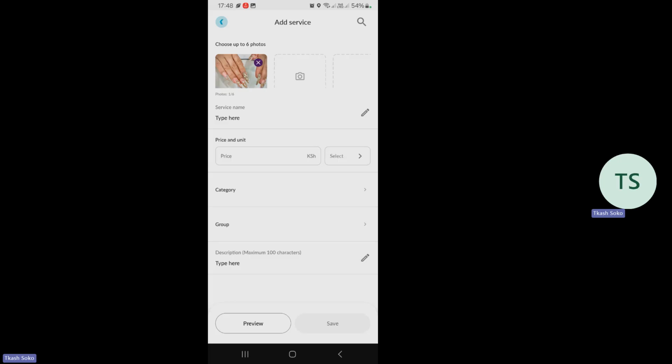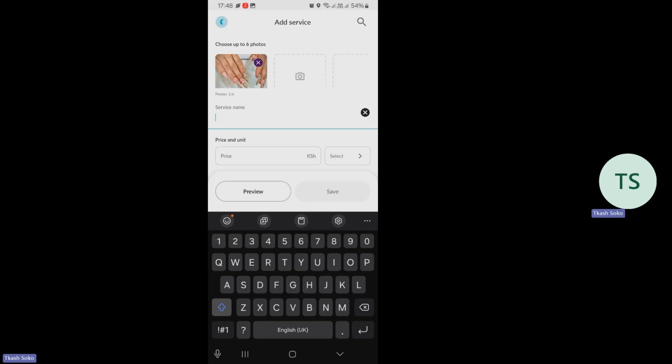So once that picture comes, it's the picture that I want the people to see. So that picture must be one I have taken well, with good lighting and good camera quality, so that this picture goes out there as an advertisement. Then I must know the name of this service. So I can call it Aura Nails, just that. And you can even put an emoji there to show what you do.